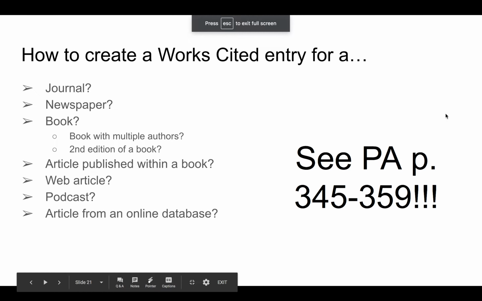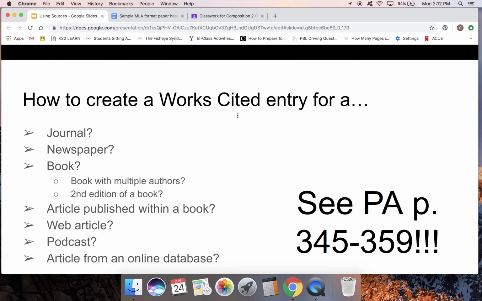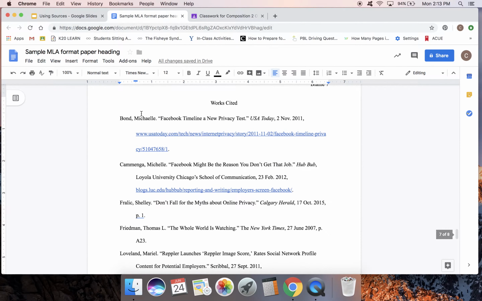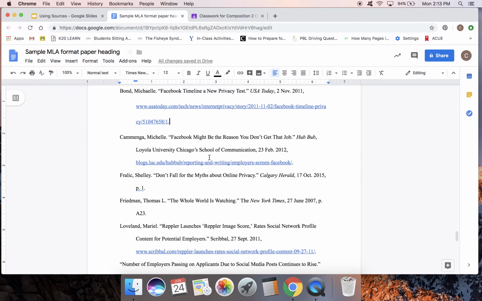So you may have questions about how to create that works cited entry. On the actual works cited page, we put things in a particular order: author's last name, comma, author's first name, the title, the thing it came from, USA Today, in italics, the date it was published, the link, right, for a web link.